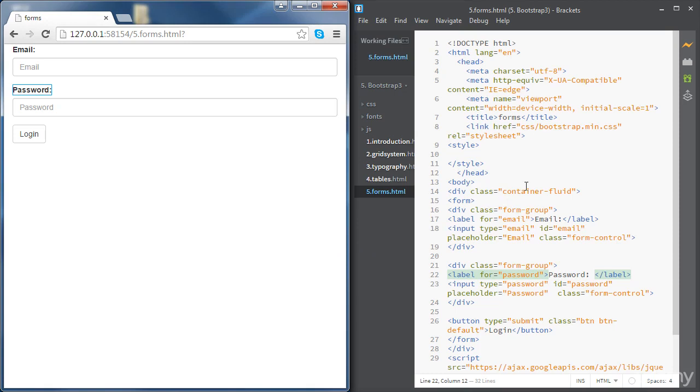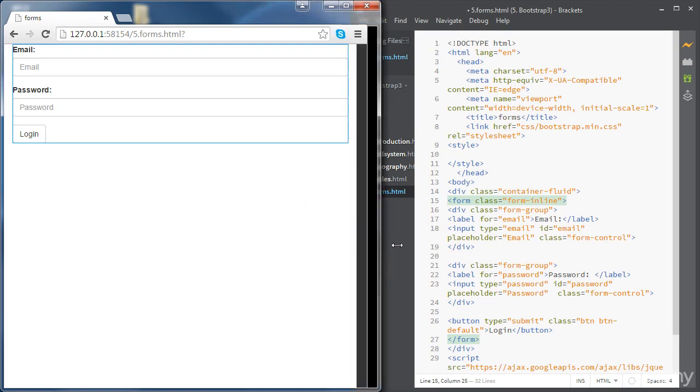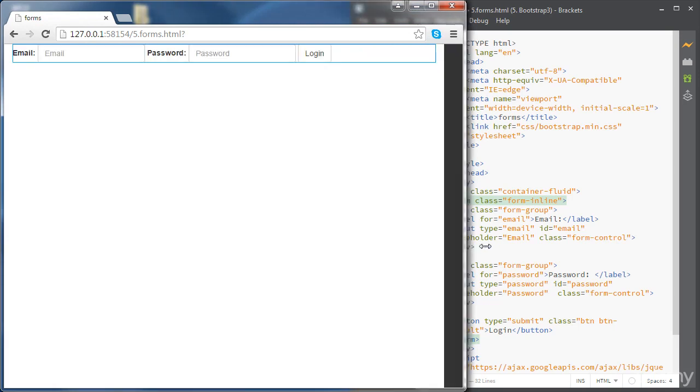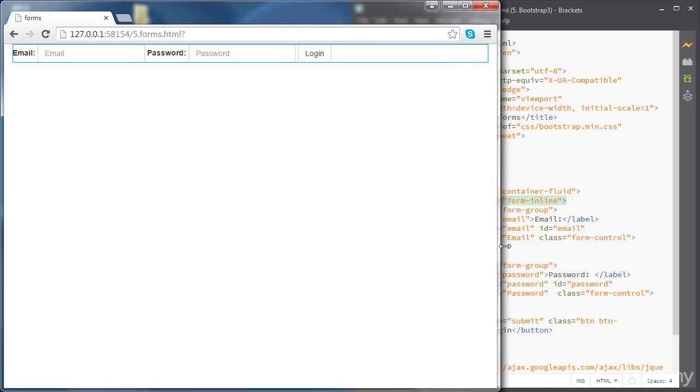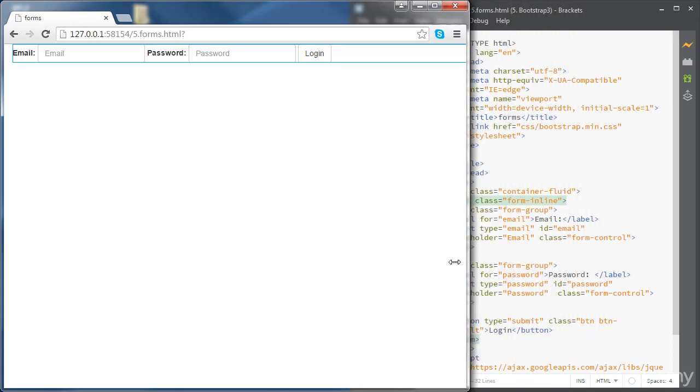Now if we want to change the display of our form to inline, there is a simple class for that. We just need to give the form a class form-inline. We don't see anything at the moment. Under 768 pixels, we can't see the impact of the form-inline class. But once we make the viewport's width bigger, beyond 768 pixels, we can see the inline display.